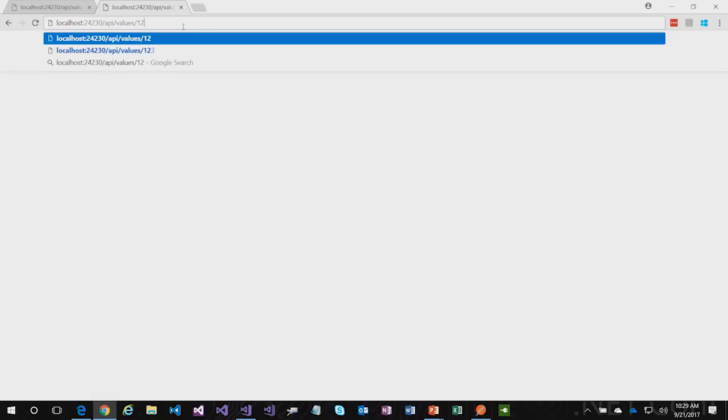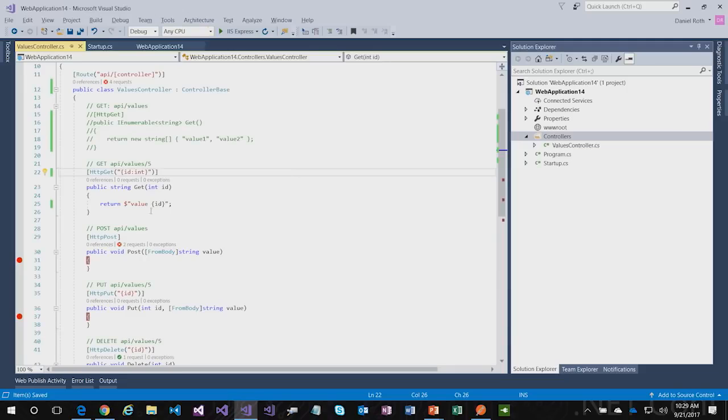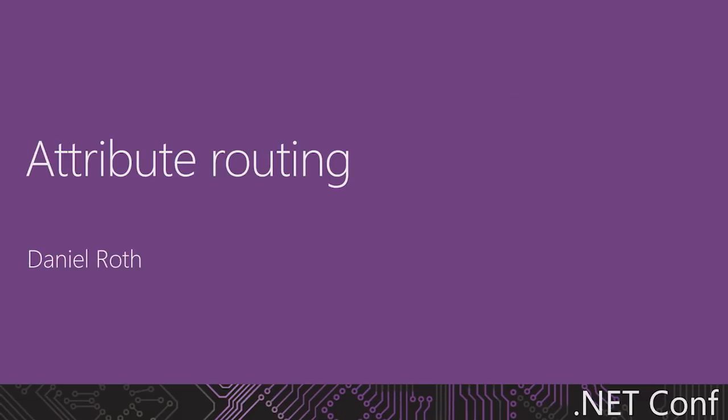Let's try 1, 2, 3 again, just to make sure it's still working. It is. And now if I do ABC, this should not hit, and we should fall through. Yeah, and we do. It's like MVC didn't find anything to route to, and so we end up with that default message. All right. Next, I think that's it for routing. Let's move on.